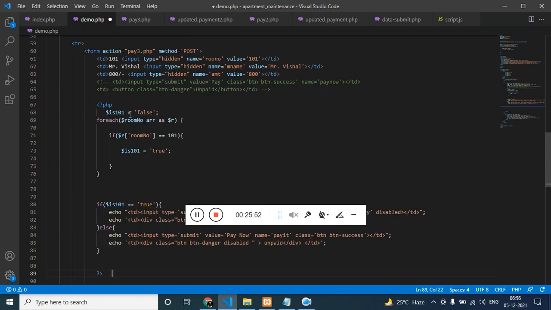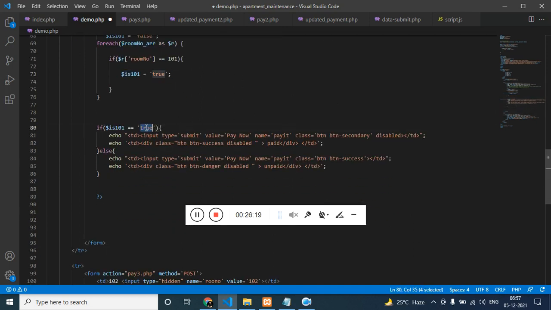First of all, I'm creating a flag variable, is101. On page load it is going to be false, and as I said, I'm going to get the array and get one by one value using forEach. If we find 101 in the array, then make the flag variable true. If the flag variable is true, then show the button accordingly. If you find 101 in the database, that means the payment is done, so we need to disable the button.